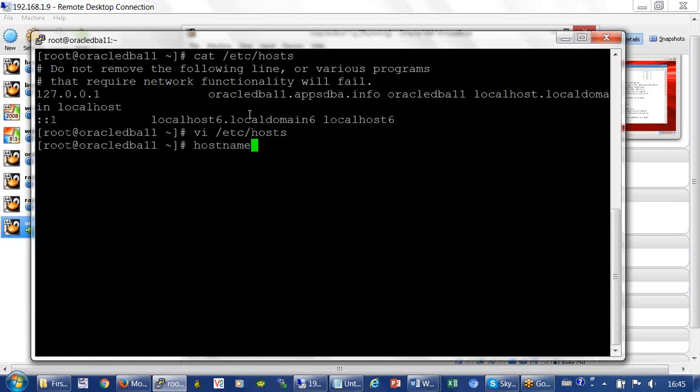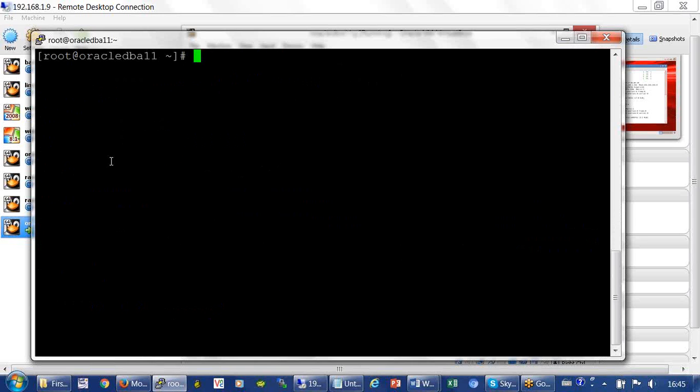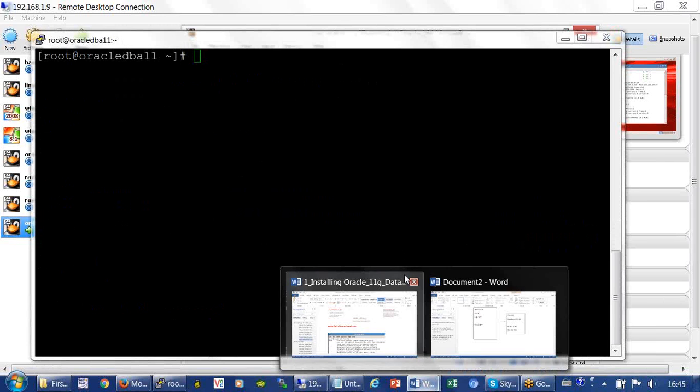If you want, you can verify the host name. If you want, you can verify whether you're able to ping either by alias name. Also you can ping. See, you're able to ping. So that is the first step that you do.